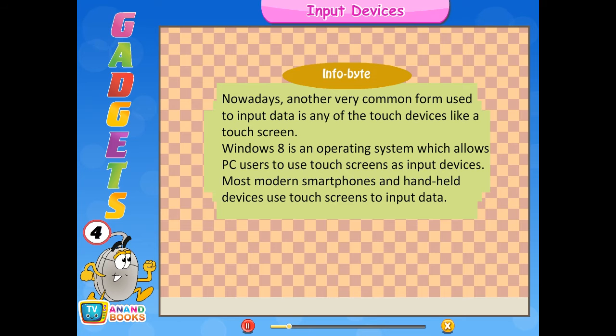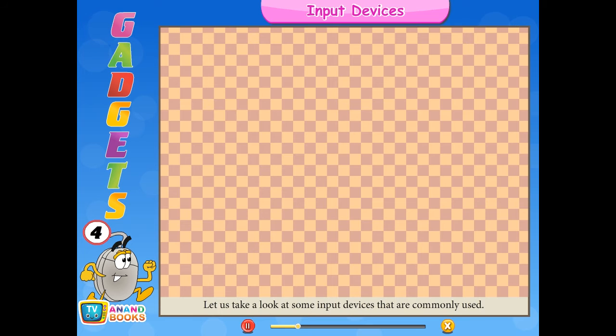Info byte. Nowadays, another very common form used to input data is any of the touch devices like a touch screen. Windows 8 is an operating system which allows PC users to use touch screens as input devices. Most modern smartphones and handheld devices use touch screens to input data. Let us take a look at some input devices that are commonly used.